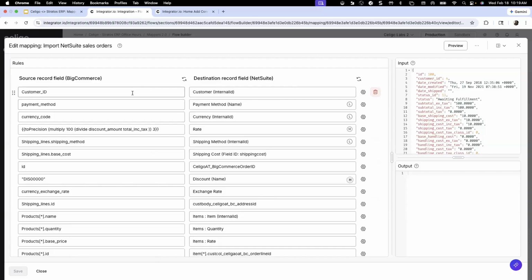And over here, like I said, we support four different mapping types. So standard is very simple, like mapping your customer ID with the customer internal ID in NetSuite, or mapping your sales order fields. That is as simple as that.